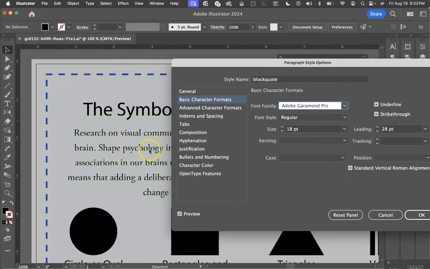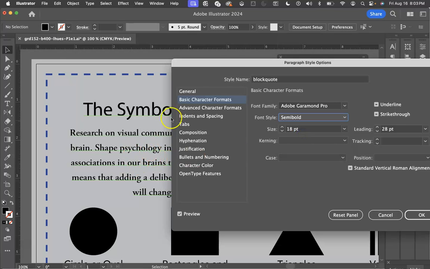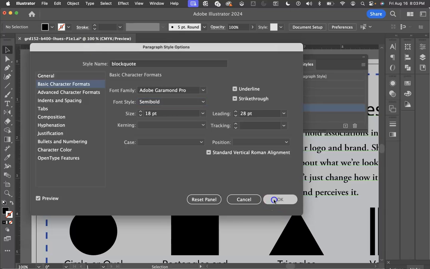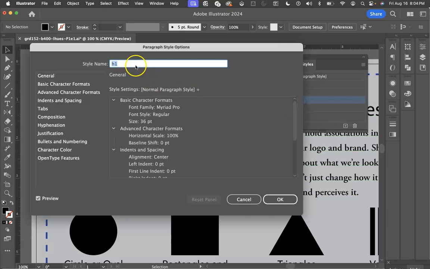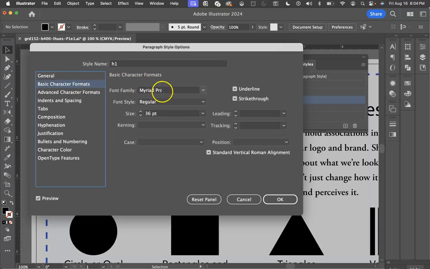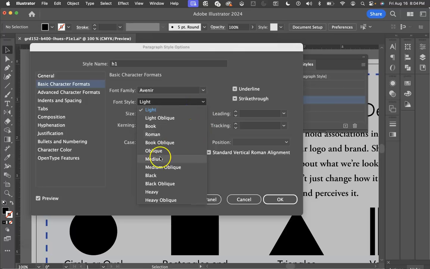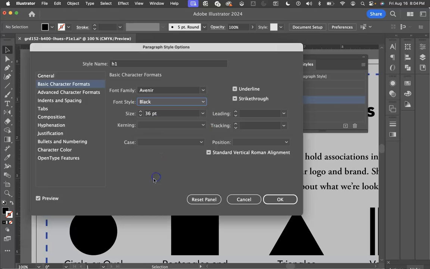And here, even though it's a little bit larger, just to create a little bit more of a hierarchy, I might want to at least go semi-bold. And then the last thing is my H1. We'll come back to Avenir for that. And this time, instead of medium, we'll go black.